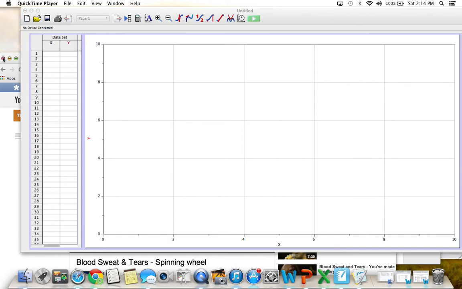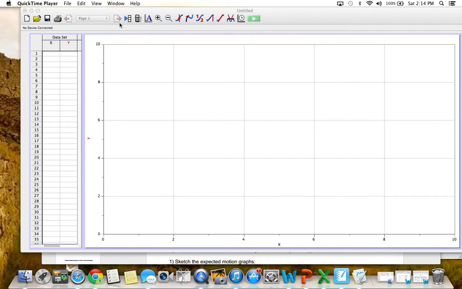What goes up must come down, and that's what we're going to be analyzing with this project.